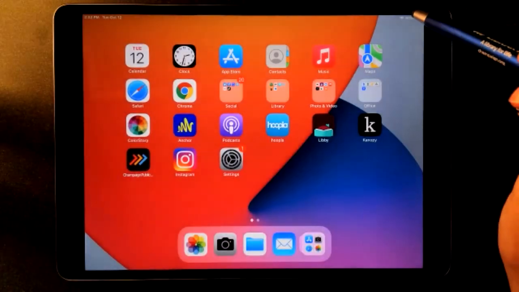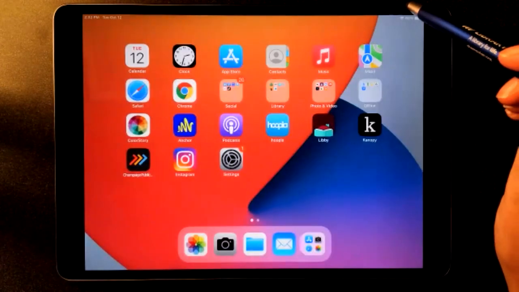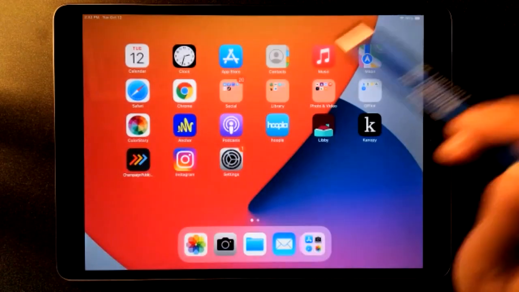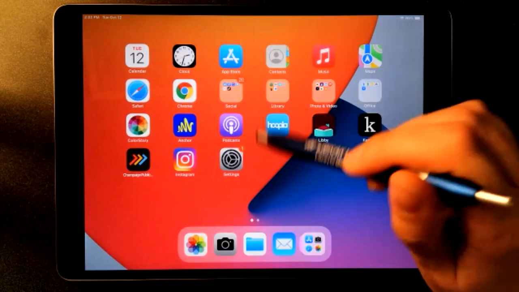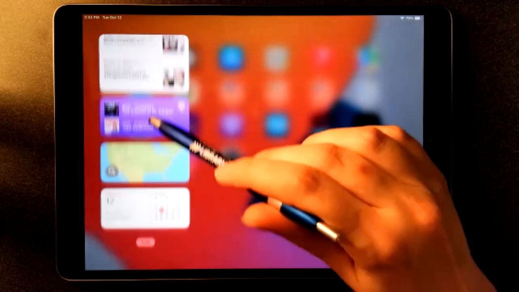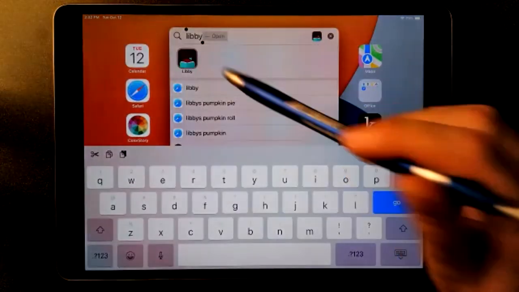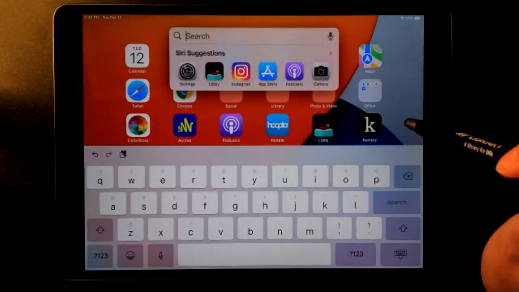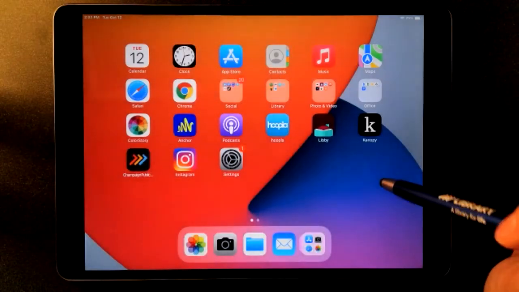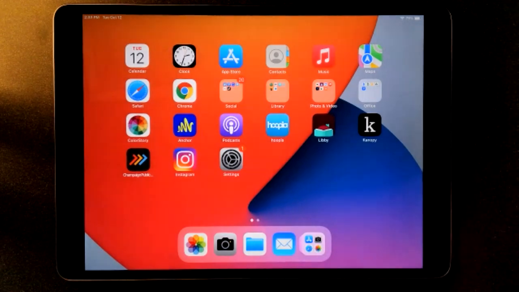You can, of course, also get into your control center from here. We're going to talk more about that as well. I'm just swiping down from right near my battery. And I can also swipe up to get to my widgets that are here on the side. And I can swipe down from the middle as well to get to my search. So that's a couple things you can do right from your home screen. And of course, anytime I want to get back to my home, I just press that home button.